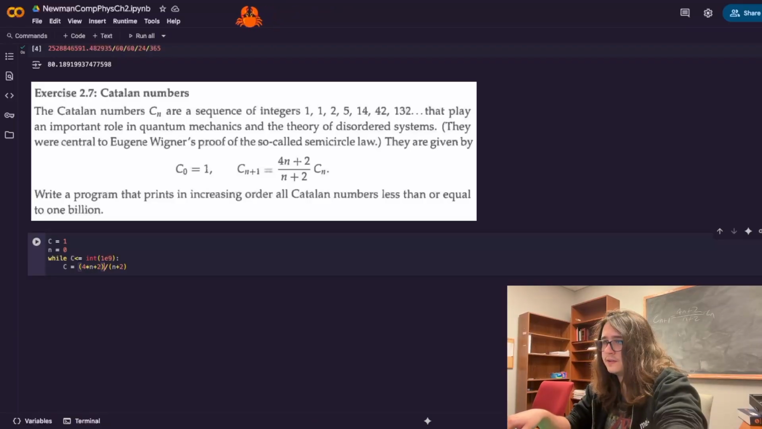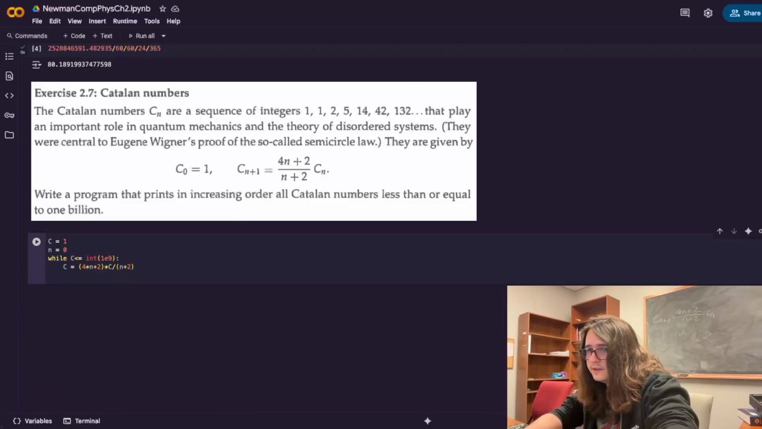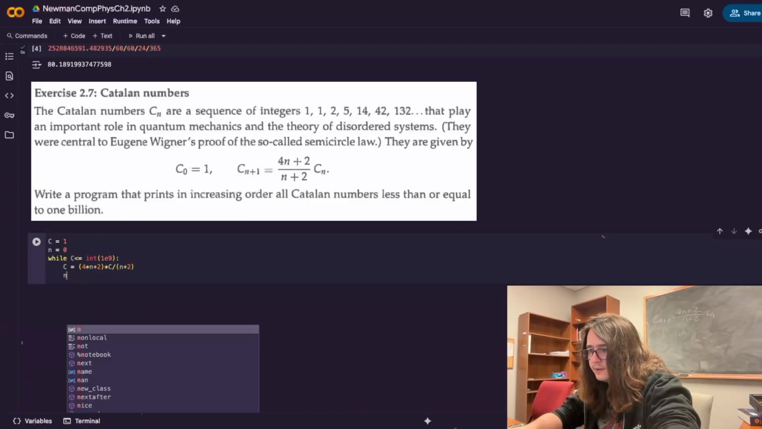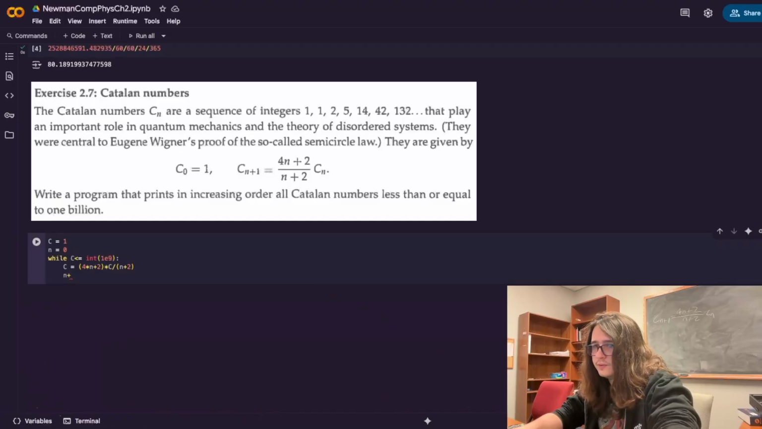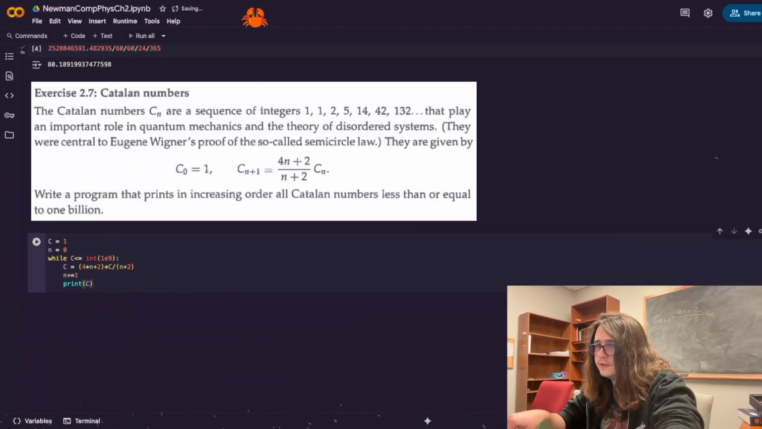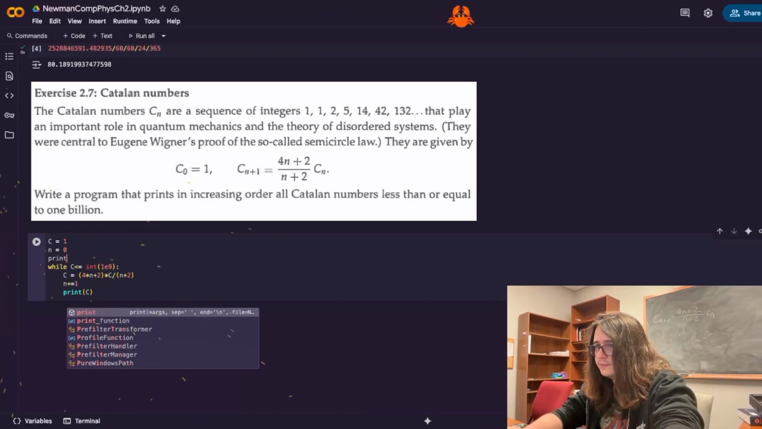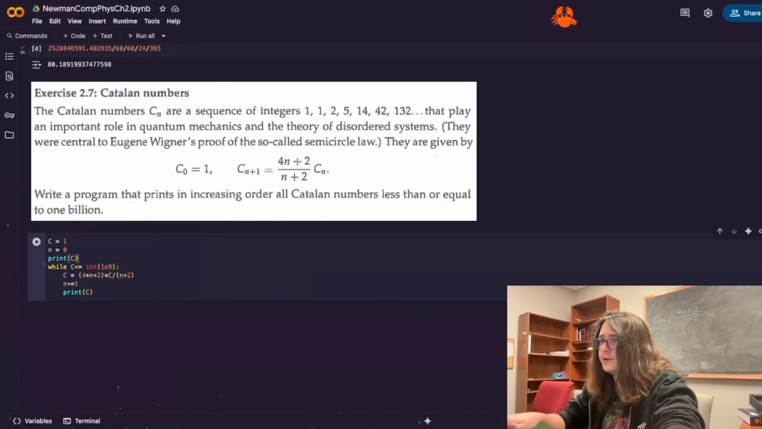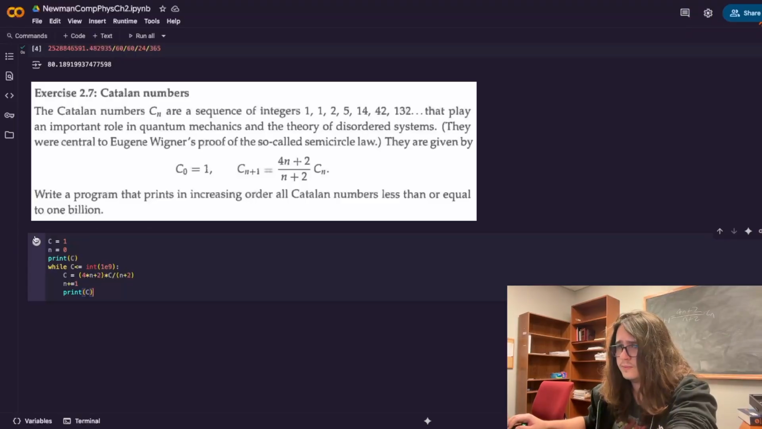So I guess, interesting. That's probably fine. That's probably how it works. Then you add n up, so n plus equals 1. So the n goes up to the next value. And then print c. We'll also have it print c as it comes in to the while loop, so that we can have it print the first value of 1. That way we get all the values, and I think that should be everything.